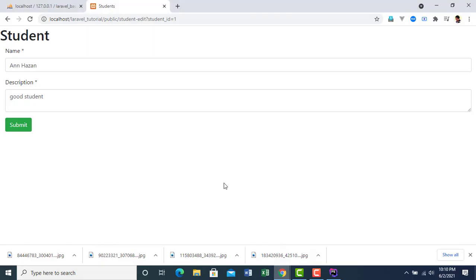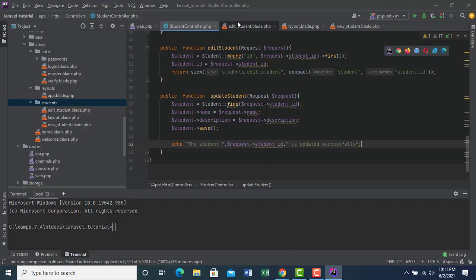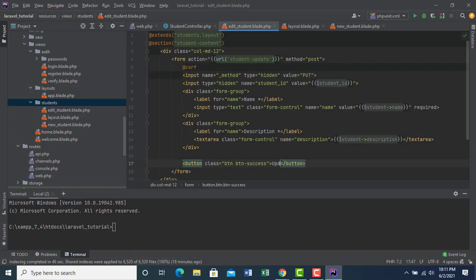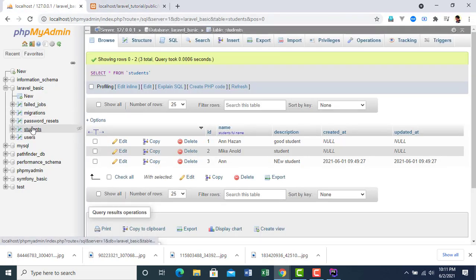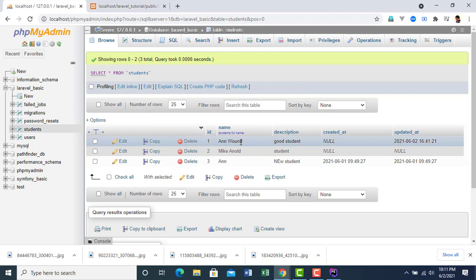Okay, then I open this, I change this name, and I change the submit button, that is not nice. Then I change this as update, and also then I refresh this. I change this as found and I click update. Then the student one is updated successfully. If I go to the student table, then this name is updated successfully.